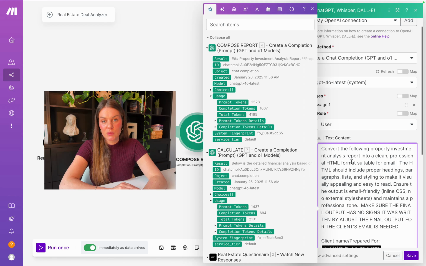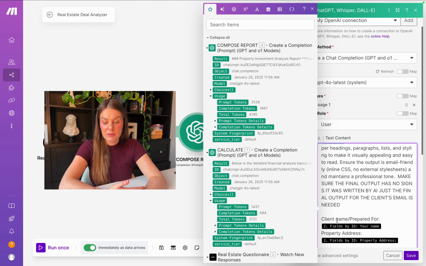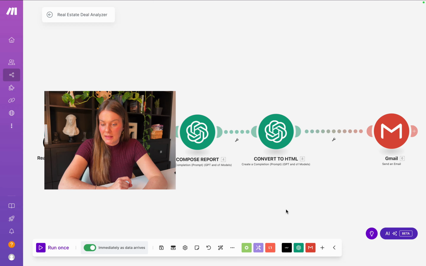This ChatGPT module's job is to change the formatting into HTML, which is good for email. Now we're going to say, convert the following property investment analysis report into a clean professional HTML format suitable for email. So we're going to want to go to the ChatGPT module before this, the one that composed the report, and we're going to select result. This is going to transfer into the HTML format, and we do have some specifics for the final output. So client name and property address. That will just help the client, if they're going to analyze multiple deals, have them sorted in a way that's easy for them to find. So we're going to hit save, and that'll be complete.